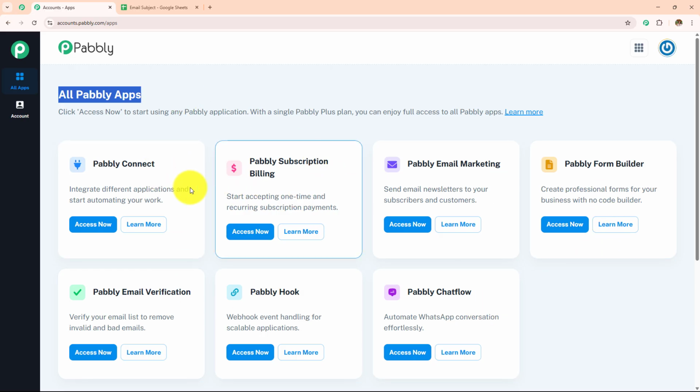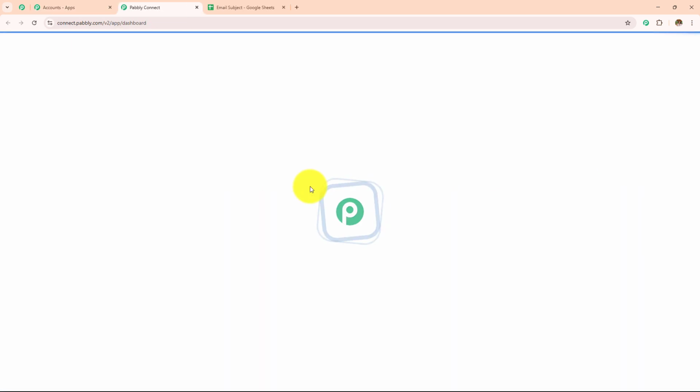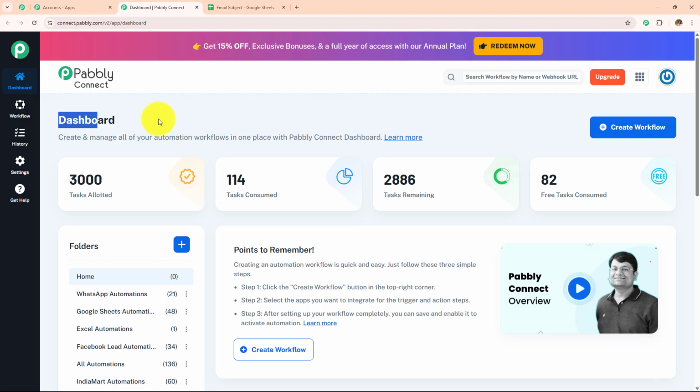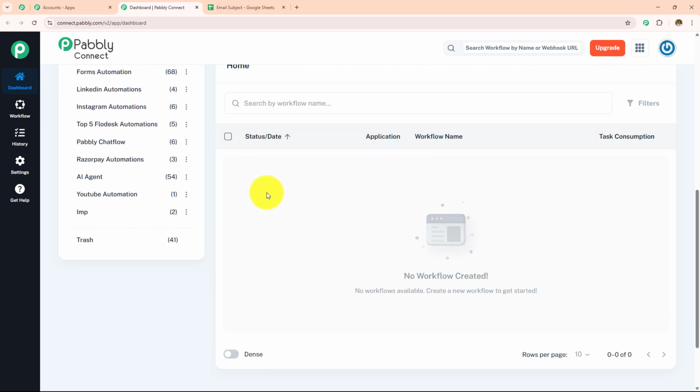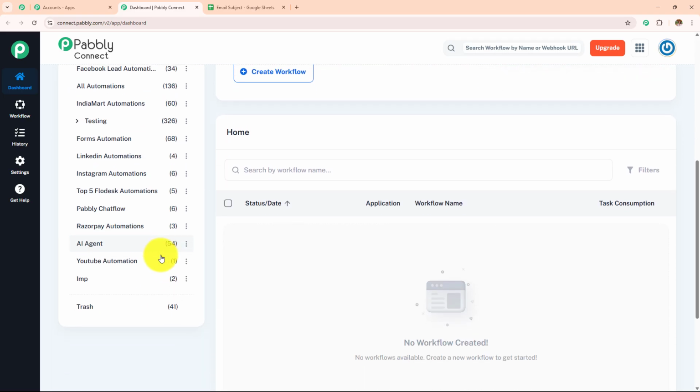is showing me all the Pabbly applications. I'm going to click on this Pabbly Connect Access now. And it has taken me to this dashboard where I will be able to find all my workflows over here and all the folders which I've created over here.